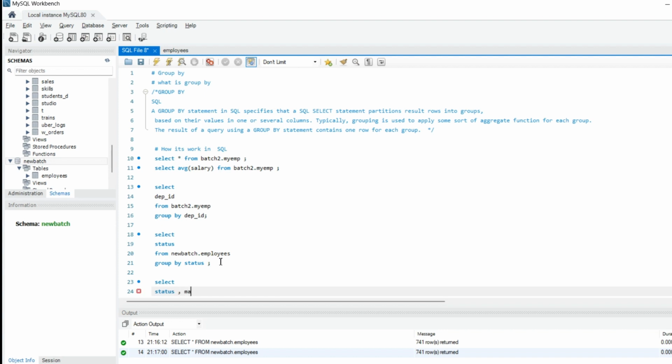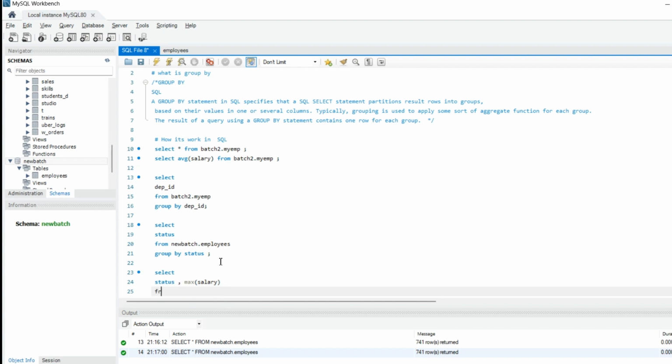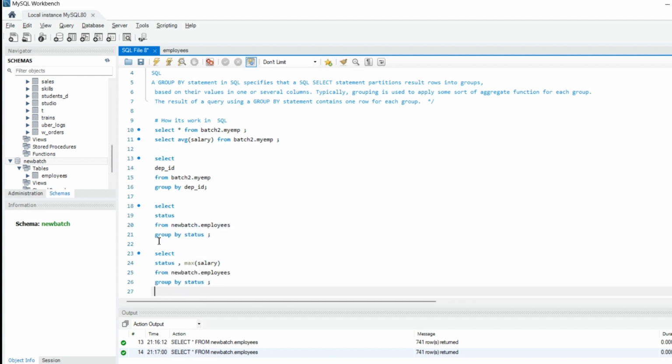Now what I want to know is the max salary, right? Max salary. Okay, so like that, what I will get. Here I want to know the maximum salary of a person in each category.